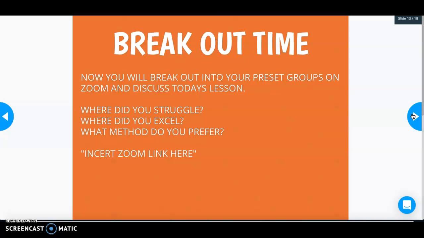We're then going to have a breakout time, and students are going to go into preset groups on their Zoom. I will have their Zoom link inserted here for that day, and they're just going to talk about where they struggled, where they excelled, and what method they preferred.